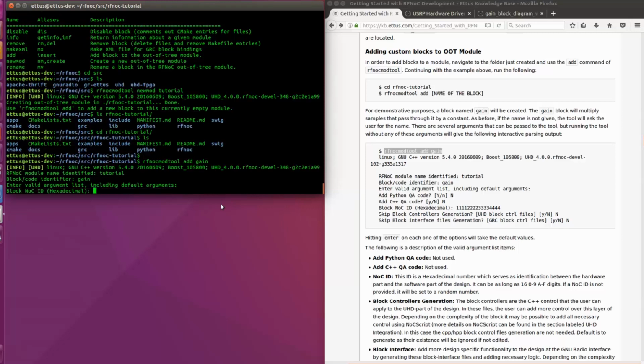The first thing it asks for is a block ID. Every RFNoC block requires an ID so that it can be addressed appropriately. Remember the NoC part of RFNoC stands for network on a chip. We'll give it something really simple.